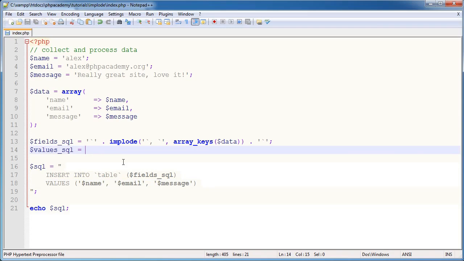Okay, so the values here is the same. We use implode again. We want to implode by something, but this time we just want to pass in data because we want the actual data values. Now, we want to go ahead and do exactly the same thing. We're concatenating two things on either side. We've got one here. These are single quotes now. And then within we've got single quote, comma, space, single quote, comma, space, single quote. So we've got exactly the same thing.